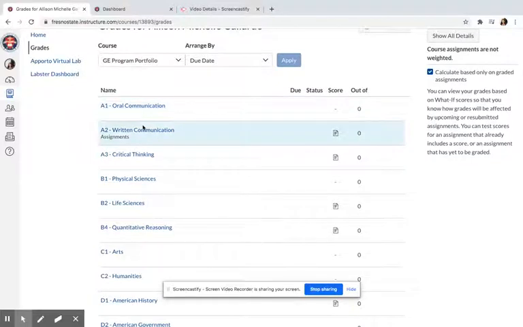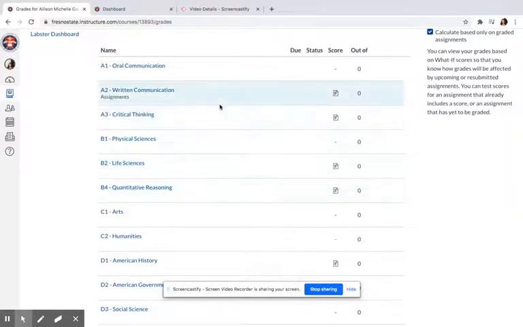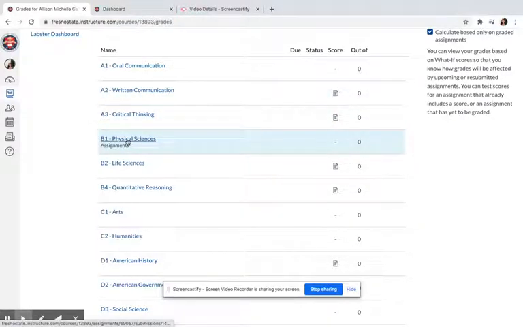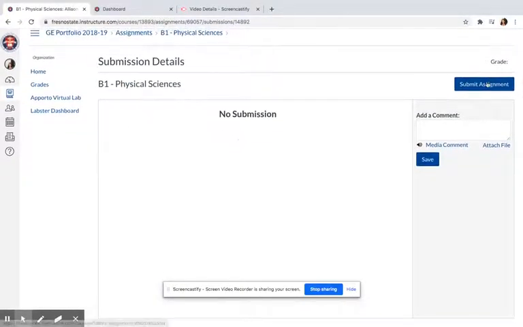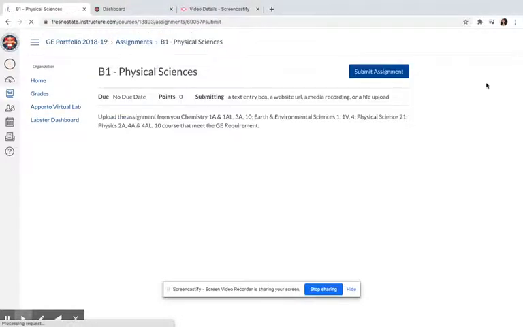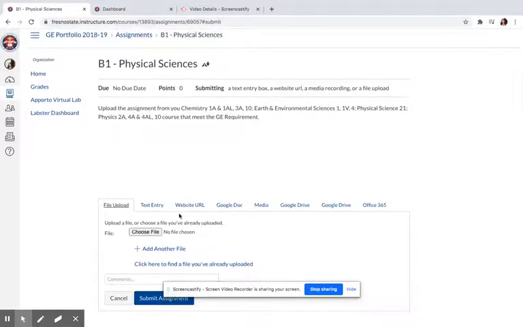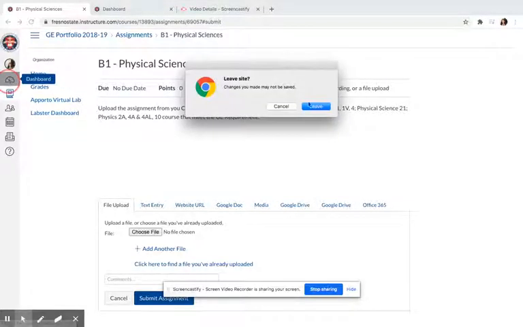This looks very similar to the way classes will have their turn-in assignment look like this page as well, where you will turn in assignments. And so right here, you can click on the assignment that you need to turn in, and it says no submission. And so you'll click submit assignment, and then right here, you can choose a file from your computer, from your Google Drive, if you have to do a text entry, or put a website URL. So there's many different options. This is what majority of your classes will look like. And so we'll go back to our dashboard.